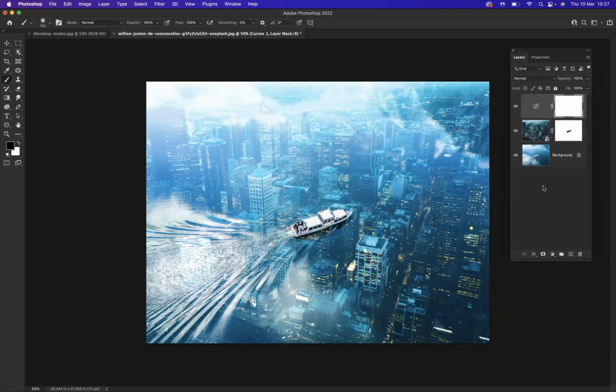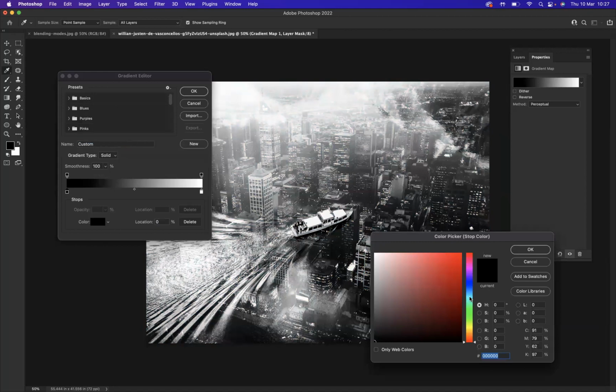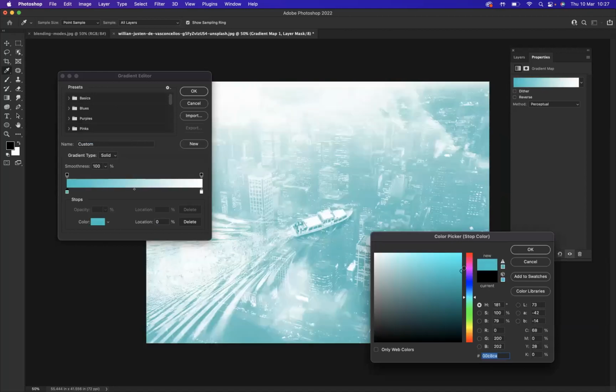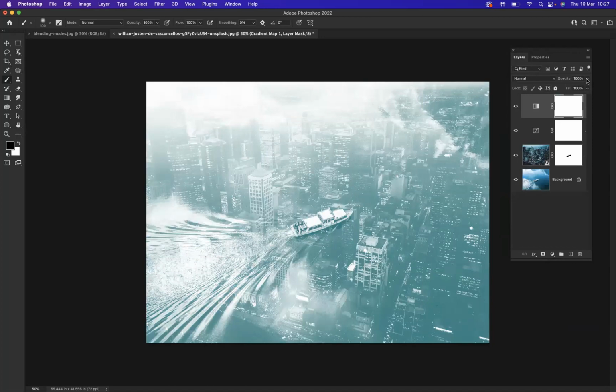Wonderful. I may even come through now. Let's apply a gradient map adjustment layer. Let's affect this. I'm going to go for a nice blue kind of feel. There we go. Okay, perfect. And what I may do now is affect the opacity on that gradient map there, just to bring it very slightly through.